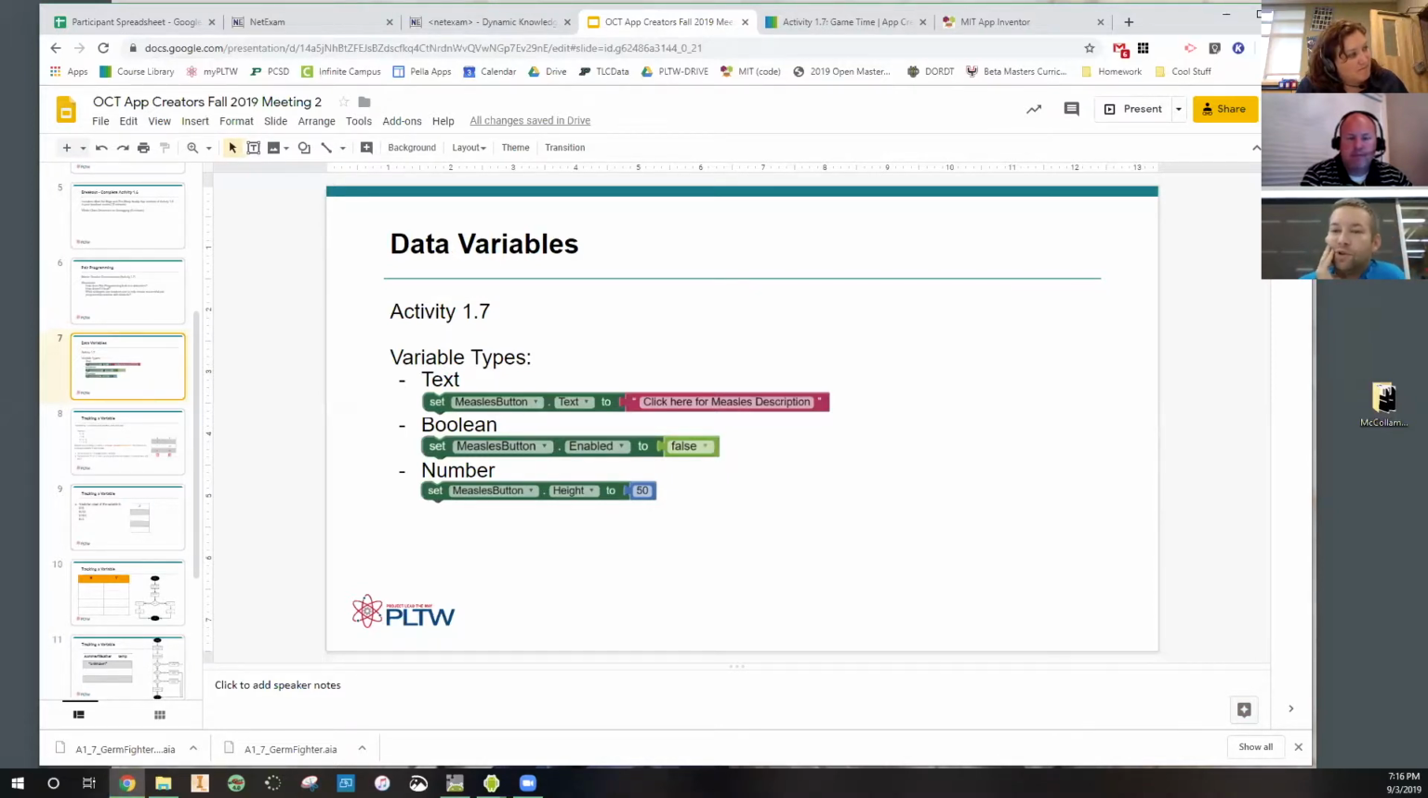When you're looking at variables, there is a video on this as well, but for the sake of time, and also you're likely not going to be able to hear it come out of my computer anyway, I'll just talk through a little bit. There are three types of variables: text, Booleans, which are true, false, yes, no, and numbers. You actually have been using variables without even knowing it so far. The set measles button dot text is in itself a variable. It's a variable that is a text that's stored in this button.